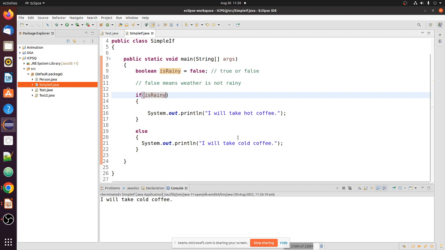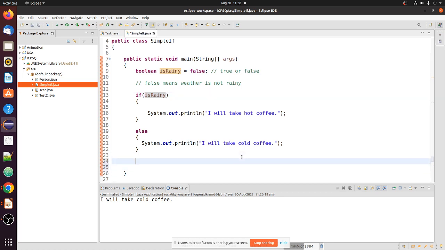Okay, so this is about the if else statement. Now another case, the if else if statement. This is a simple if else statement, and earlier we have seen only the simple if statement. Now we have seen the if else statement. There is another statement I can write, that is the if else if statement.